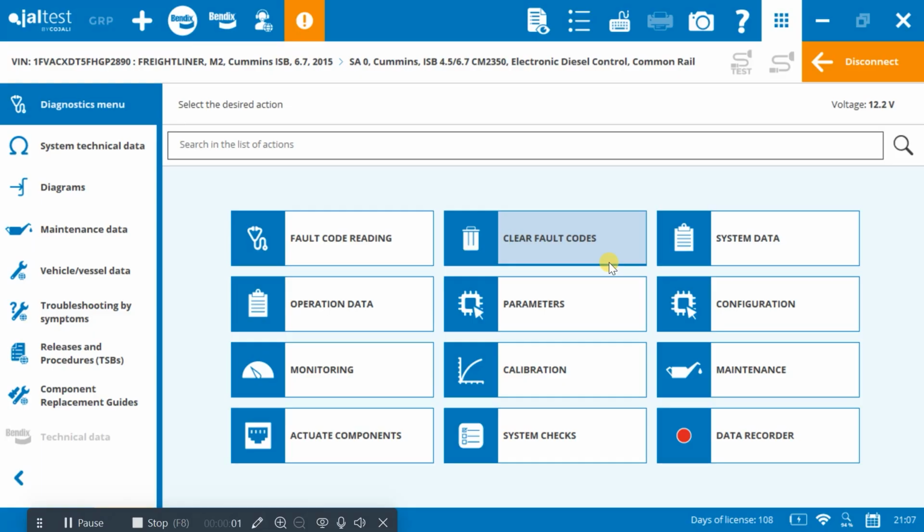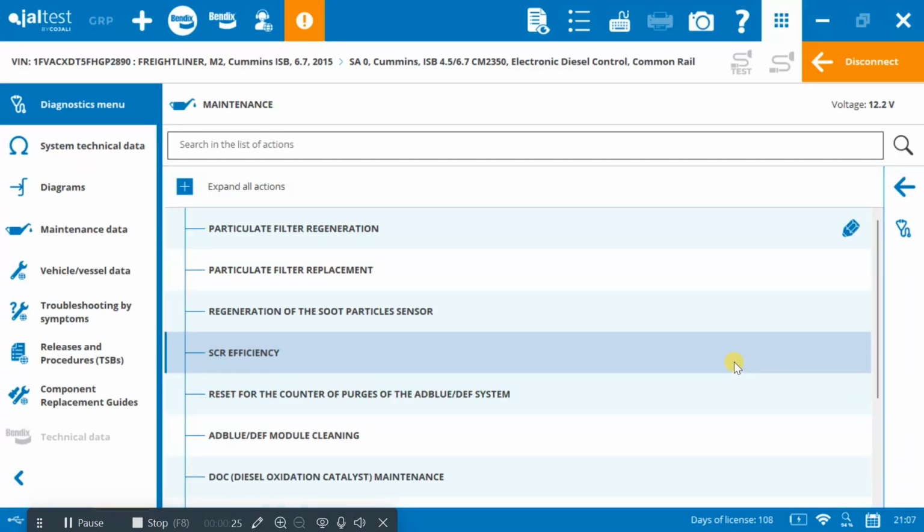Now we're going to cover maintenance. If you ever need to run a regen, it doesn't matter if it's off-highway, agriculture, CV, marine, material handling, the software is laid out the same way for a reason. If you ever need to run a regen, you're going to find that in the maintenance tab along with everything else that's considered maintenance. So we're going to select maintenance.